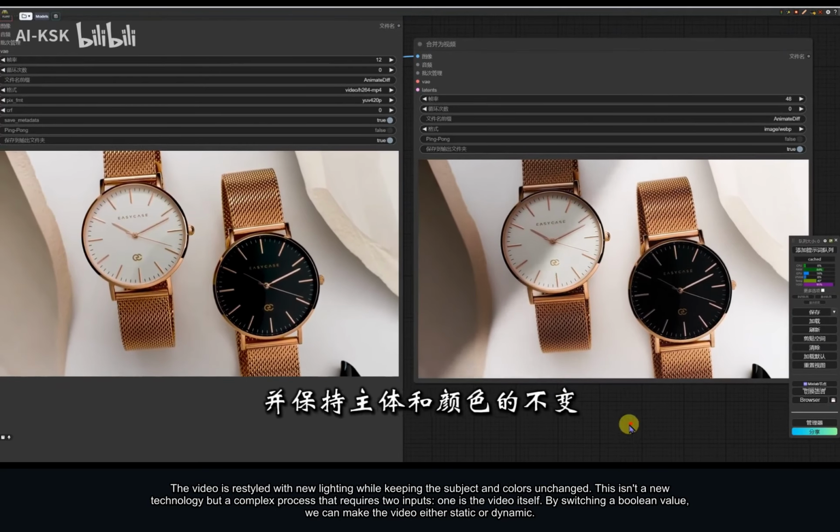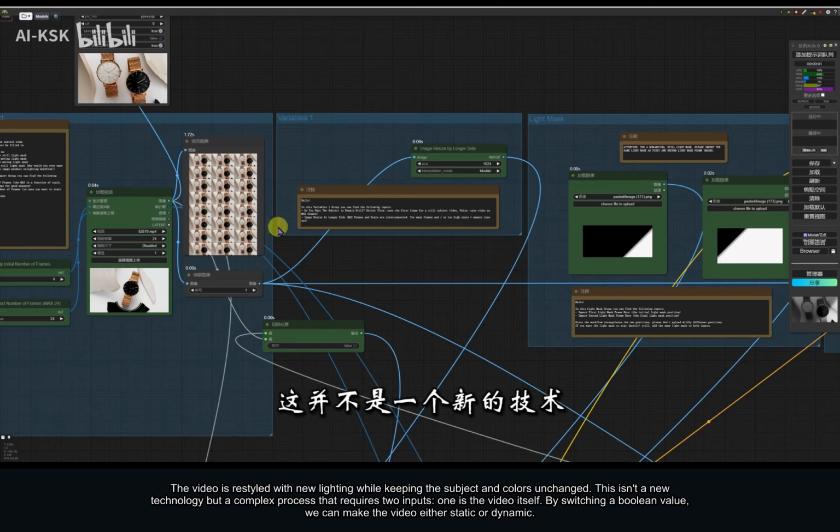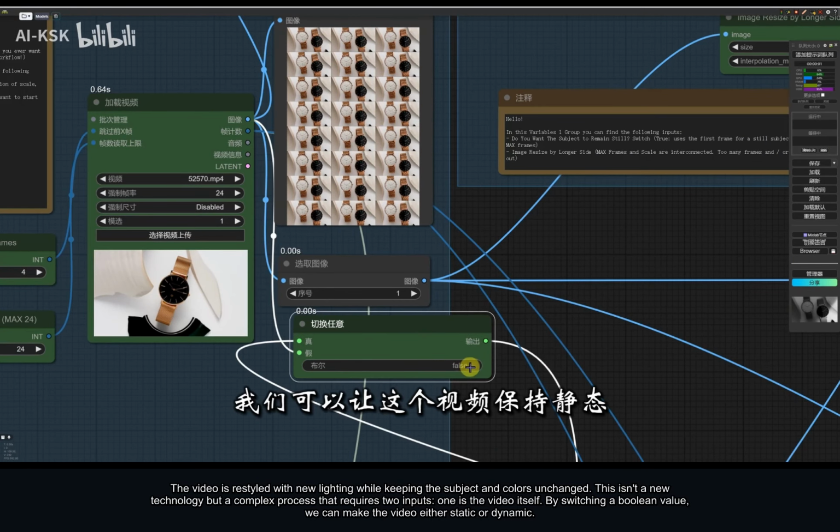The video is restyled with new lighting while keeping the subject and colors unchanged. This isn't a new technology, but a complex process that requires two inputs. One is the video itself. By switching a Boolean value, we can make the video either static or dynamic.